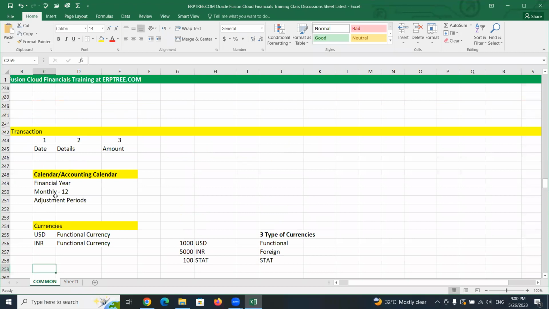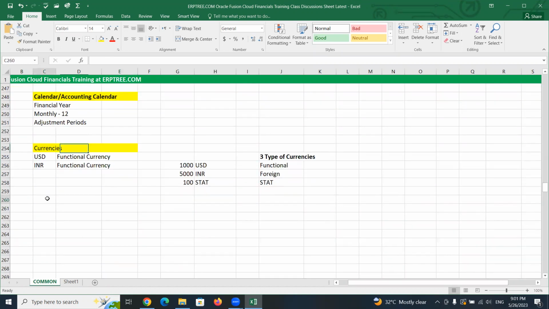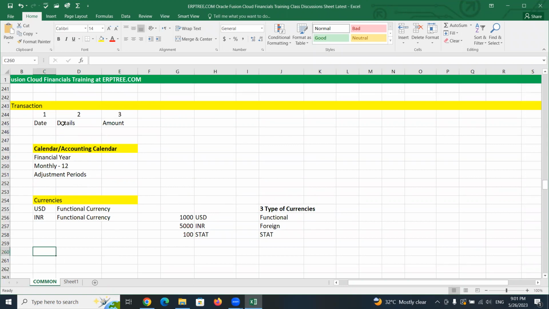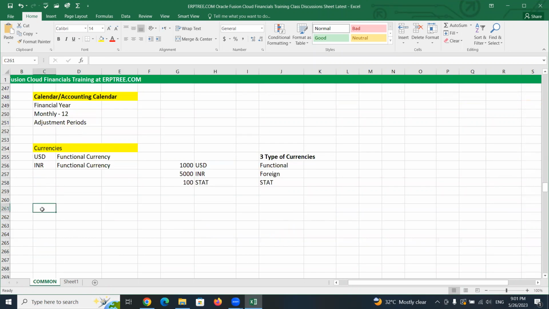So the calendar we have to create, so we can capture the date. If you enable the currencies, whatever amount you are entering, you can capture which currency that amount belongs to. Now, another point is description or details. If you want to capture the details, let me write here: details or description.